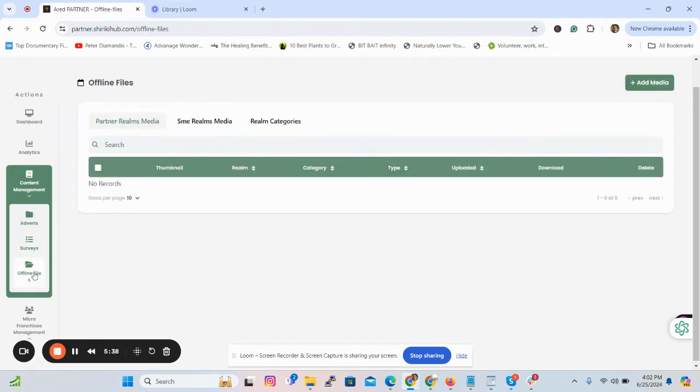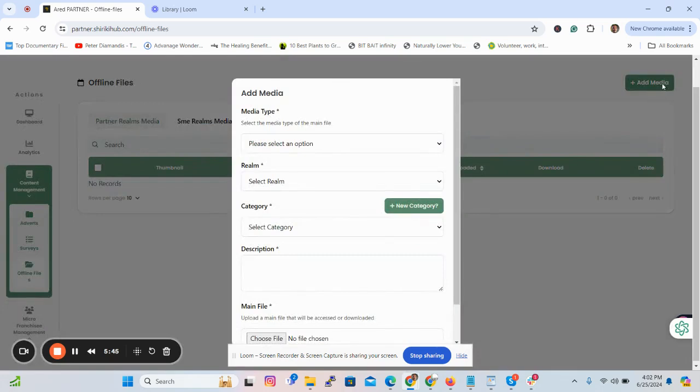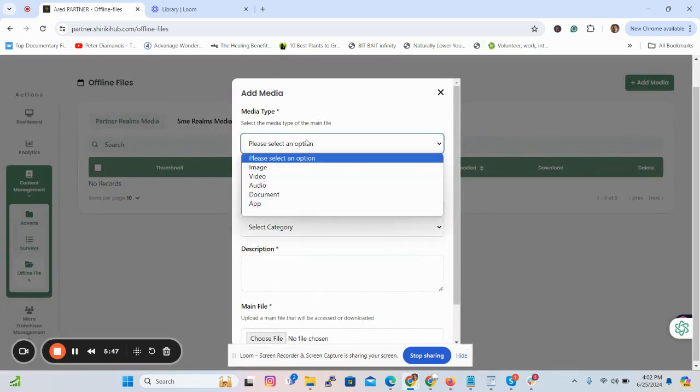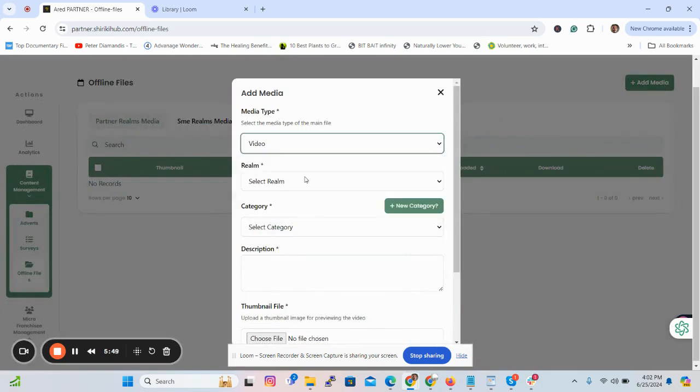And then offline content, this one is already activated. You add the media here. You select video. We specifically customize for video, Realm, MTN.